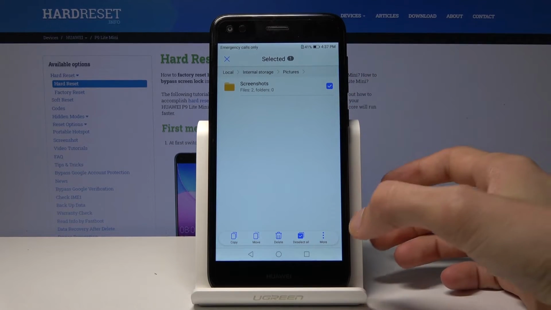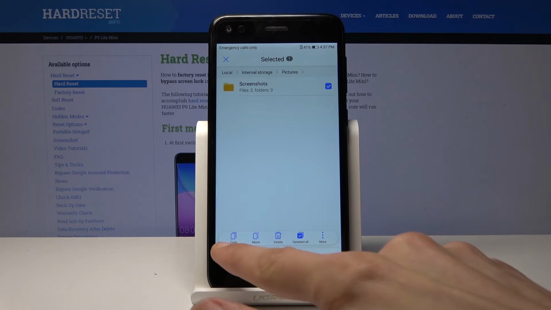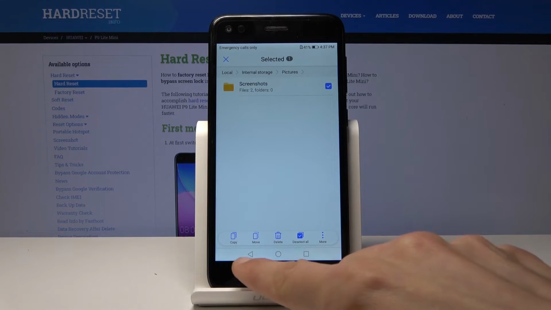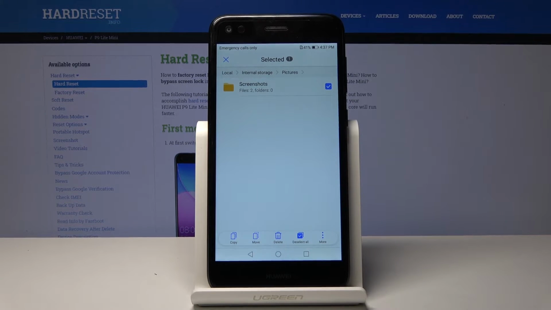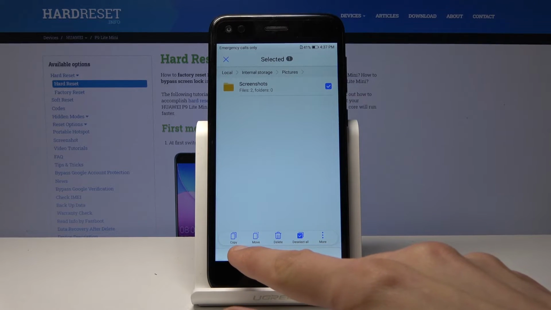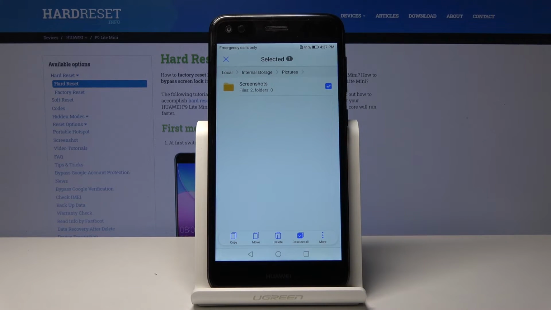So once it's selected, all you need to do is tap on either copy or move, which is right here on the bottom. To each their own, whatever you like to do. So if you press on copy, it will just create an additional copy of it while keeping the original one where it is right now, and adding an additional one to the designated location. While moving will just completely remove it from where it is right now and move it to a new place.